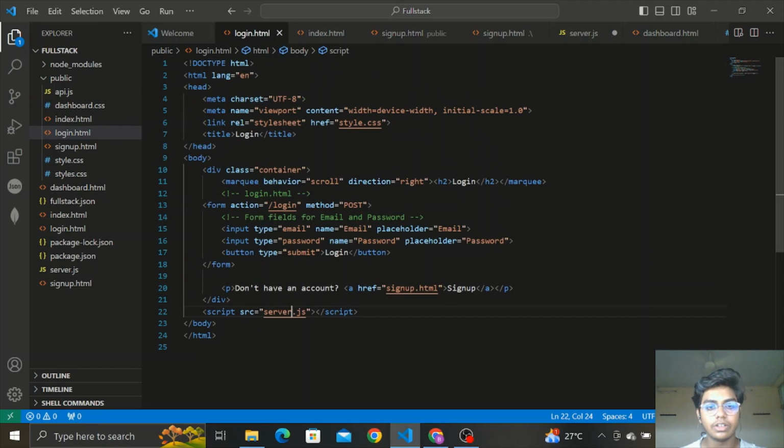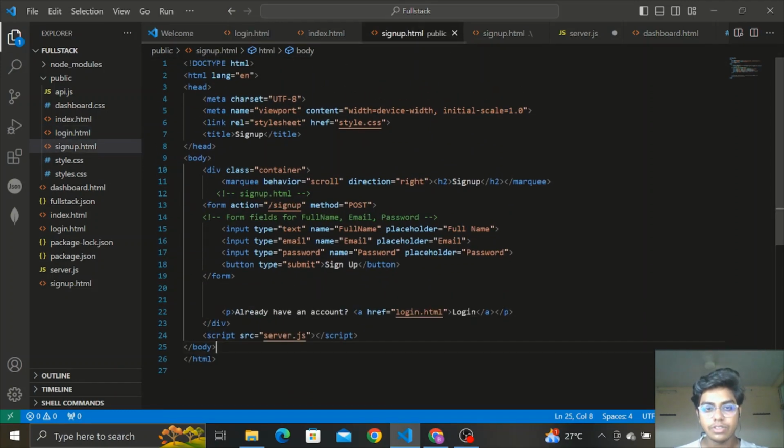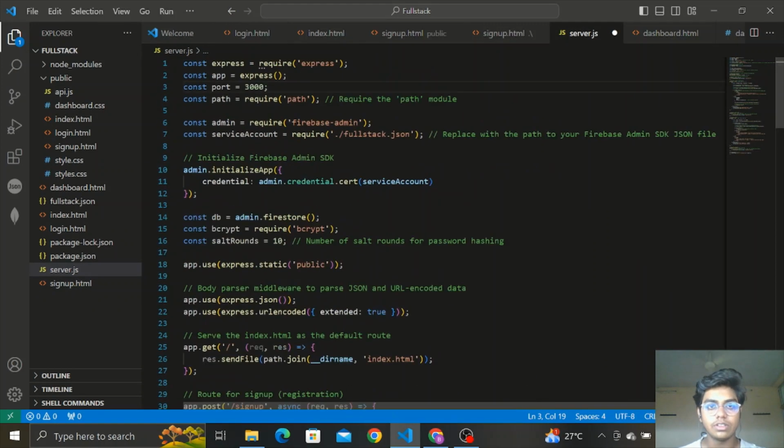First, you must create a login page, a basic login page, and a sign up page for your application. And we must connect to the database, the Firebase database. Here you can see my code, the server code.